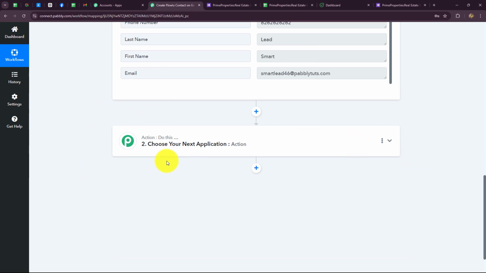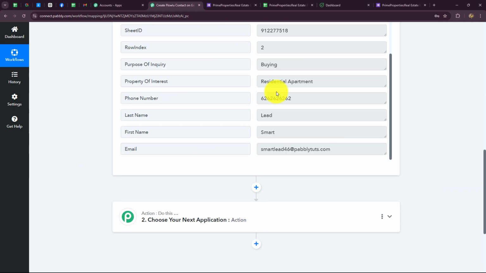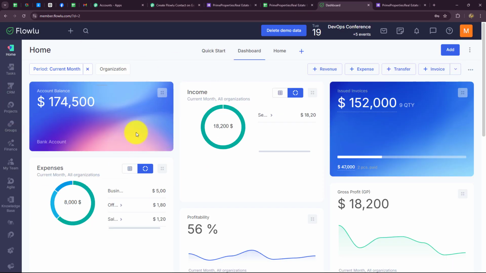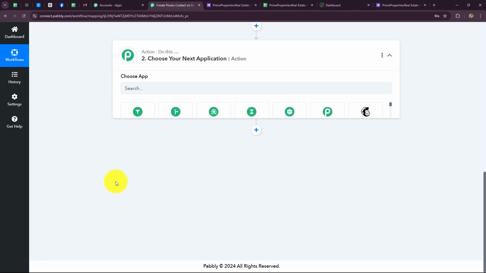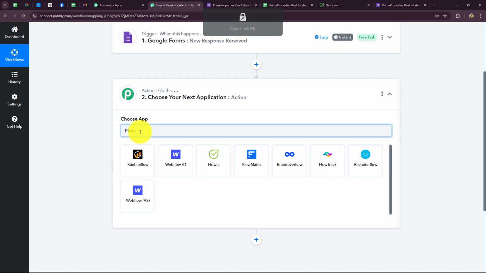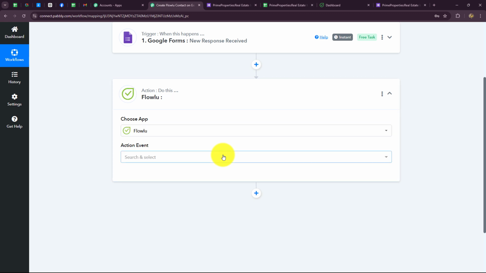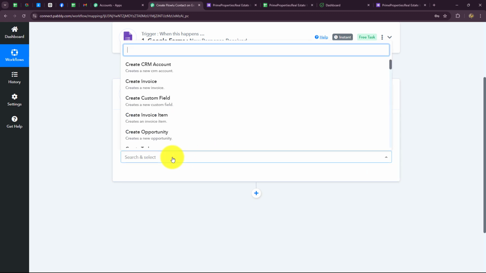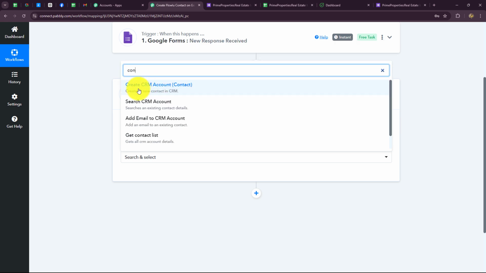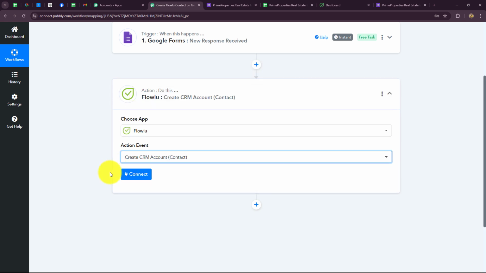Our objective is to create a contact for this lead inside our Flowlu CRM account. So for that, let's set up the connection between Flowlu and Pabbly Connect. To do that, let's go towards action step and select our action application as Flowlu. Alright, now we have to select the action event. What will be the action event, what do you want to perform? I want to create a contact. So here we'll select create CRM account, that is contact. I want to create a contact in my Flowlu account.